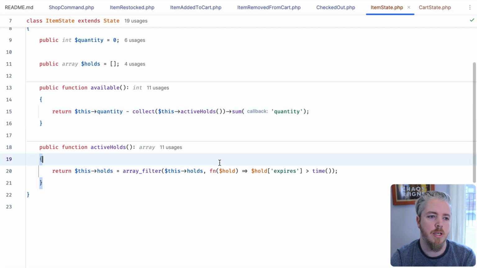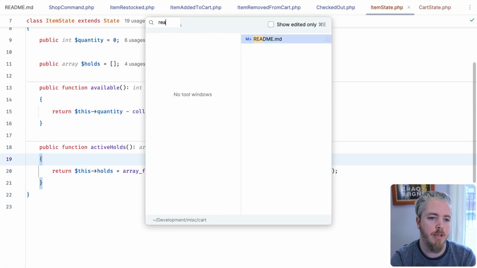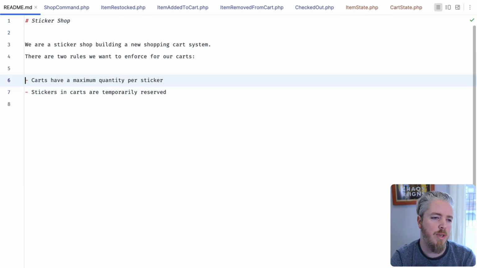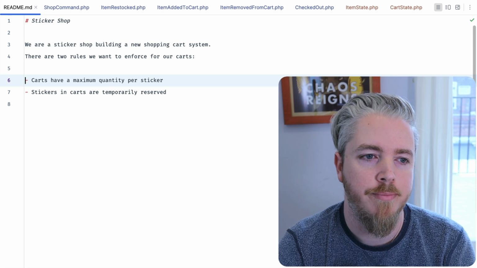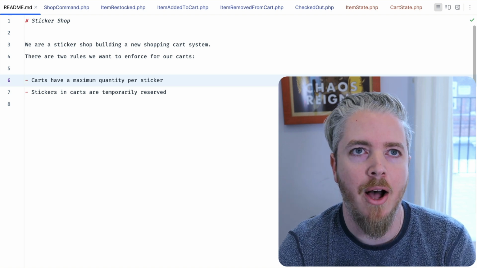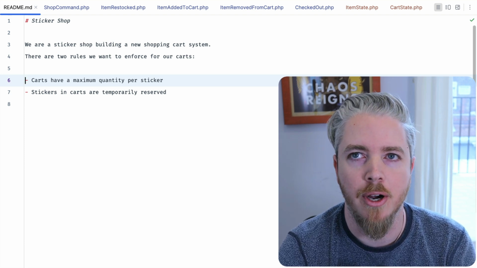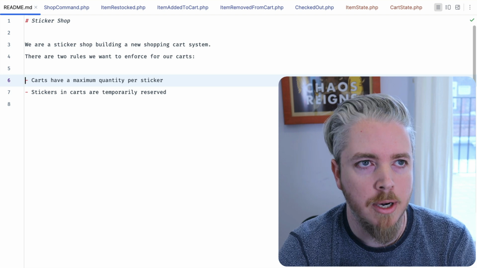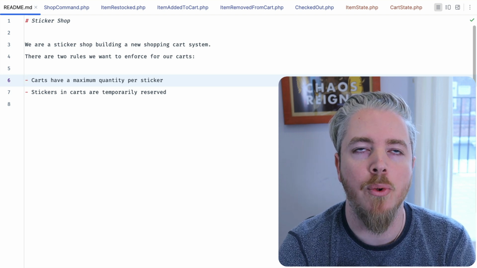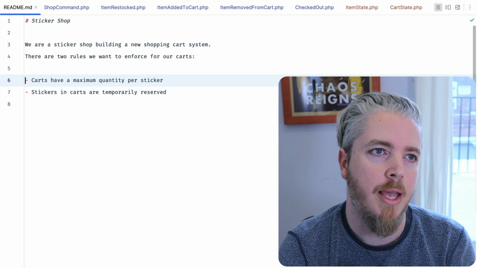Cool. So let's go back to our README. We've implemented these 2 requirements. We'll go through the item removed from cart and checked out, just to go through the whole flow. But just to step back again, implementing this in Eloquent has gotten much more complicated, because not only are we dealing with carts and cart items, but now we have item holds, right, with quantities.